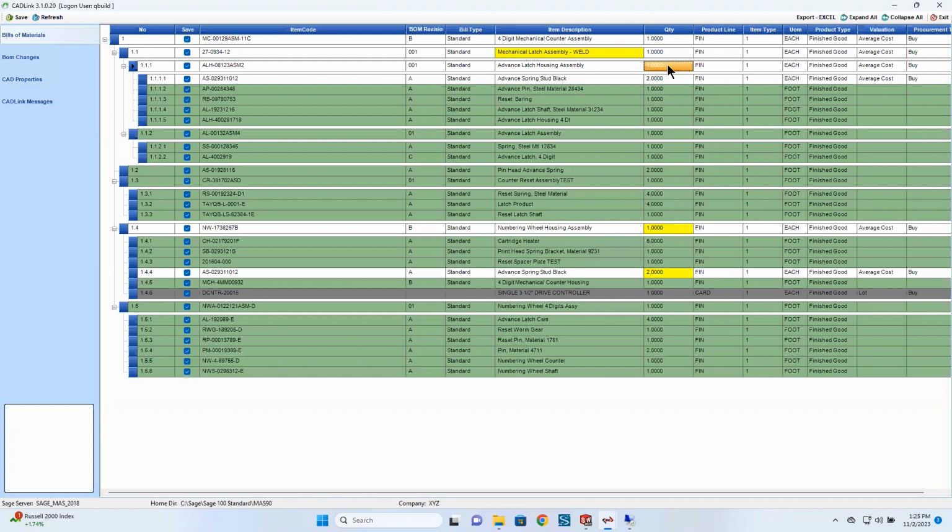Something like item description or even revision, these are properties of the CAD, so we can write back, but the bill of material structures and quantities are always driven by your CAD design.